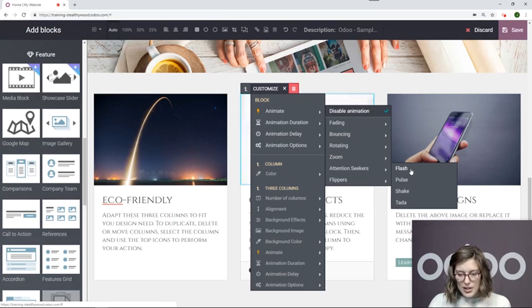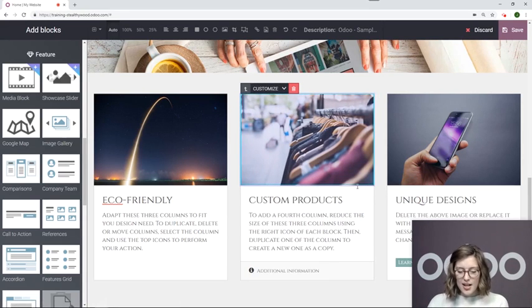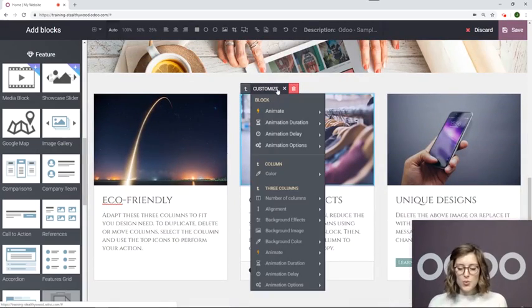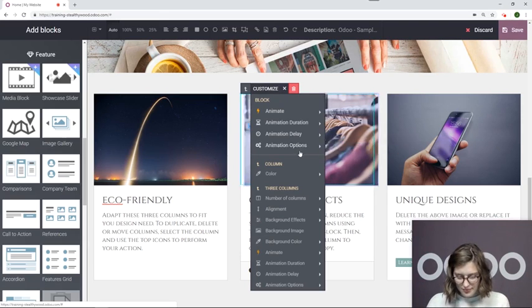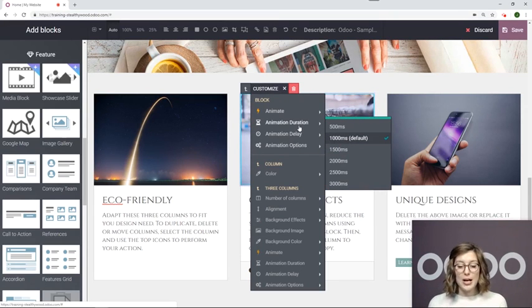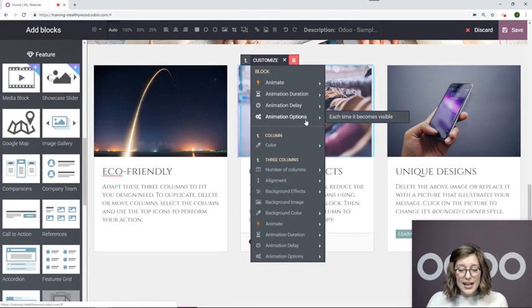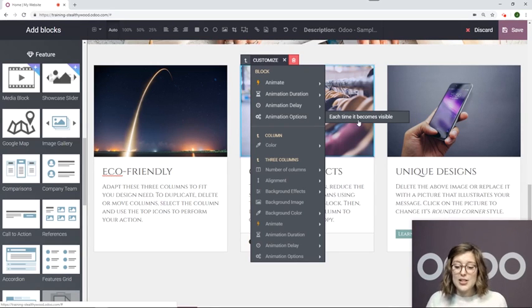And you can see immediately as I go over these, it kind of previews what will happen. But let's choose shake. I really like that. So I want my customers to be scrolling down. They'll see this and it'll just start shaking and they'll say, "Ooh, I'm going to pay attention to that." All right, so of course I have more animation options. I can change the duration, I can add a delay, and then I have some extended options here. So I can say that each time it becomes visible, it shakes.